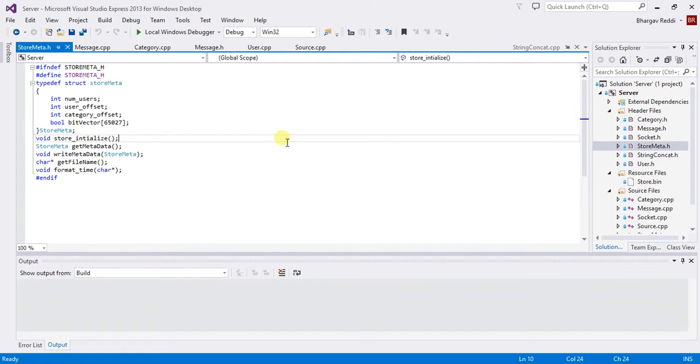Now we have some functions like initialize. Firstly we need to initialize the store meta before starting. Then get metadata, write metadata, get file name, format time. Format time will receive a string, meaning a character array, and it will just append the time there. Now this is the store meta part.